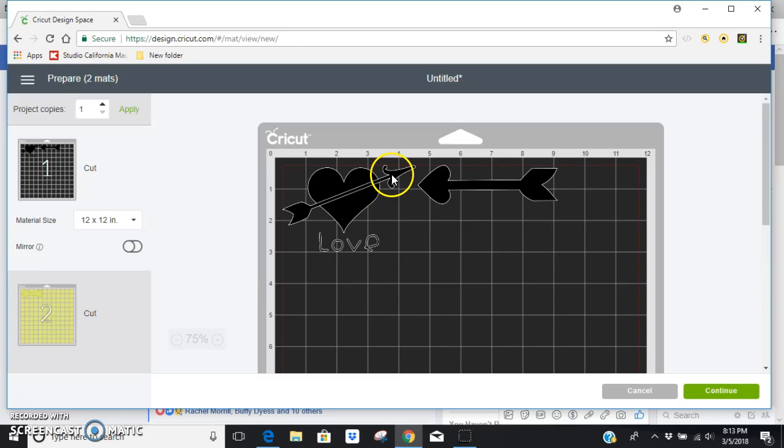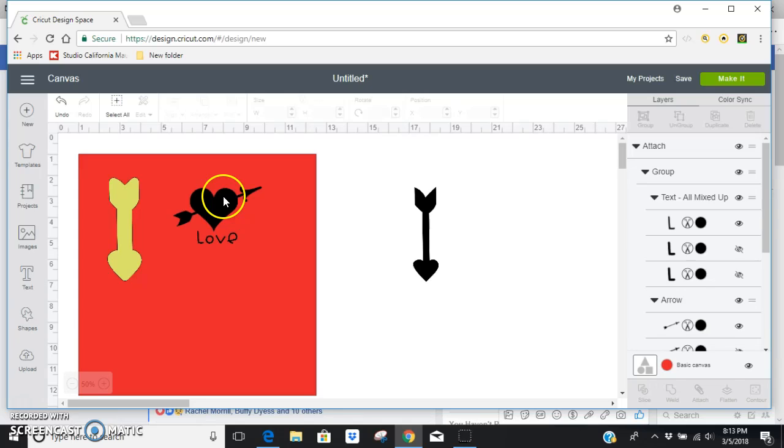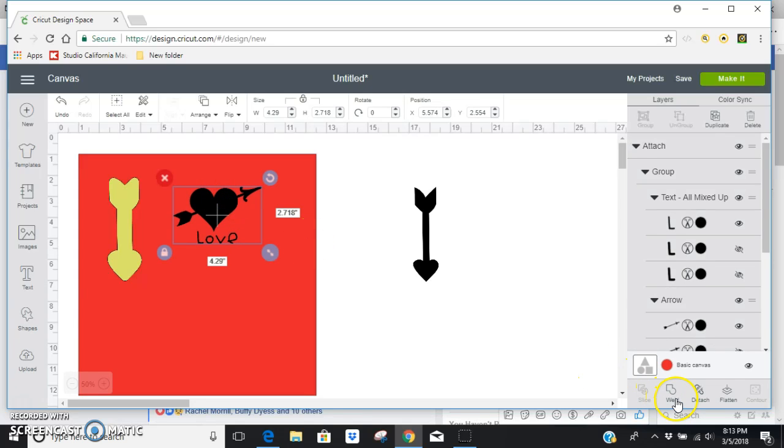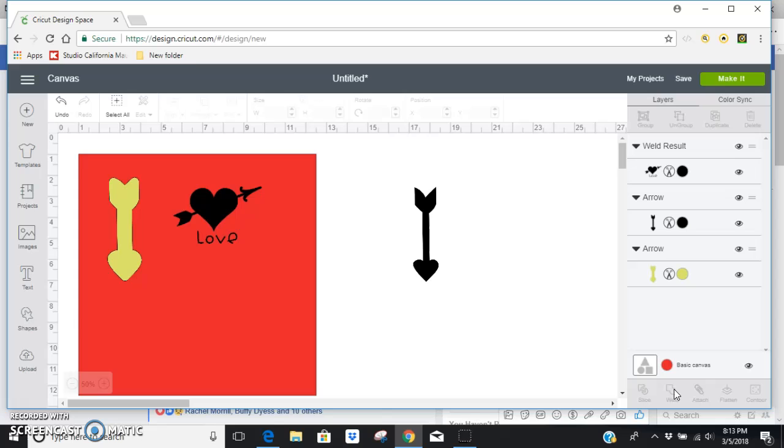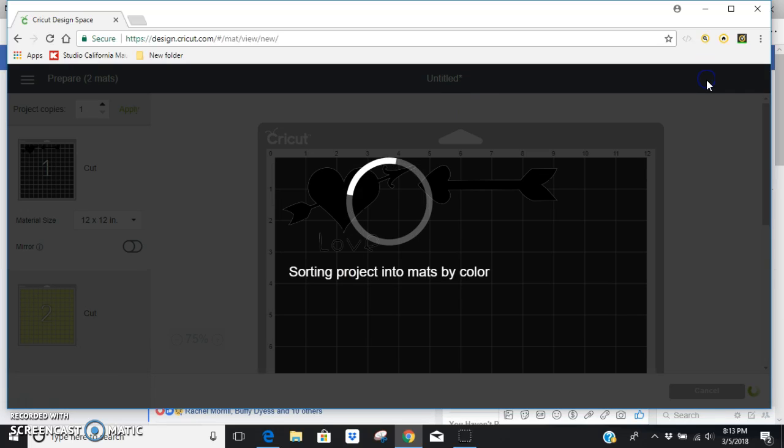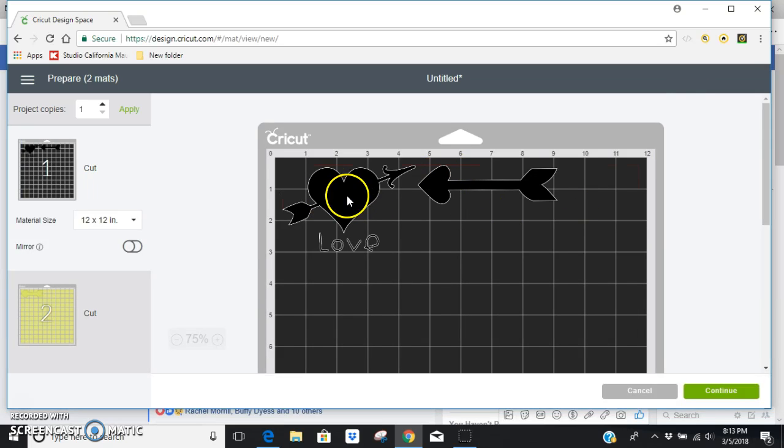Okay, so right here you see the arrow and the heart. You still see the arrow is cutting through the heart. So what that's going to do is cut right across where those white lines are. And I don't want that. I would want it all one piece. So I'm going to come back and I'm going to weld it. And welding is just smashing it all together like a welder. So now when I go to do it, it's all one piece.